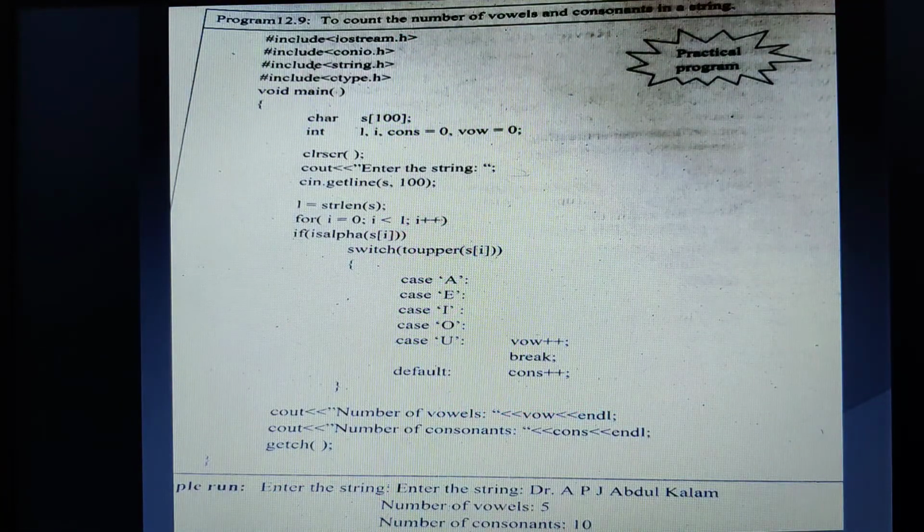This is a program to count the number of vowels and consonants in a given string. We know what the vowels are: A, E, I, O, U. The rest of the alphabets apart from A, E, I, O, U, we refer to as consonants. Now look at this example output. Enter the string. We have entered the string Dr. APJ Abdul Kalam. When you give this string as an input, this program will find out how many vowels and how many consonants there are. If you clearly observe, we are getting 5 vowels and 10 consonants.